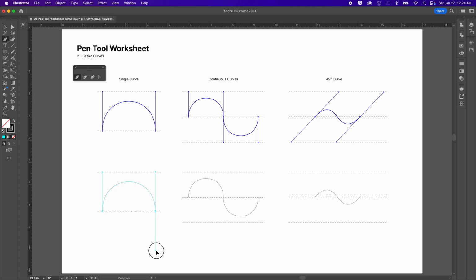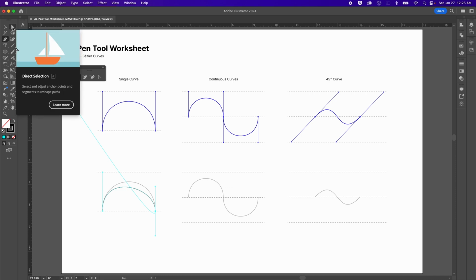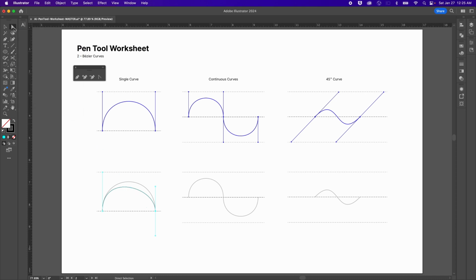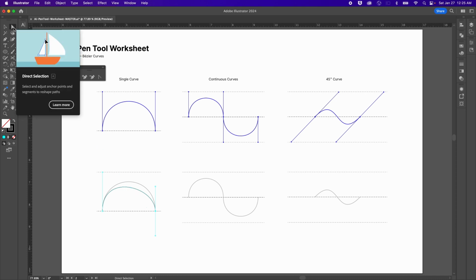Now I might eyeball this, and I could probably get pretty close. I'm going to show you another tip. So I'm going to come down here. I'm going to click. Now I'm going to use the direct selection tool. This tool lets us get at the anchor points and at the handles.